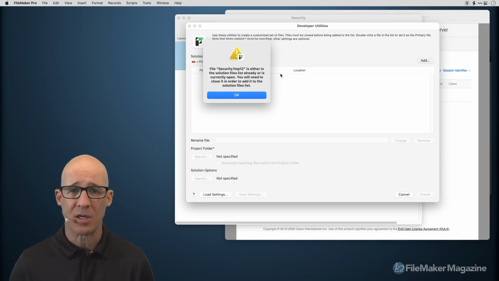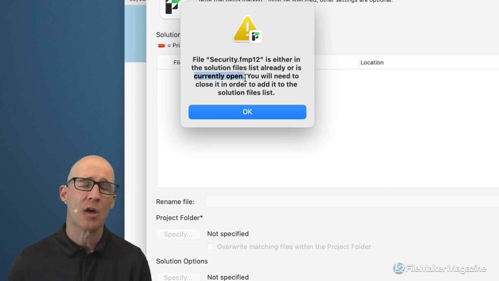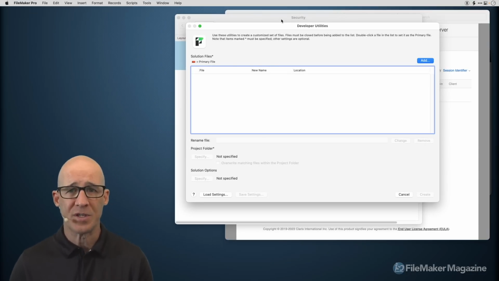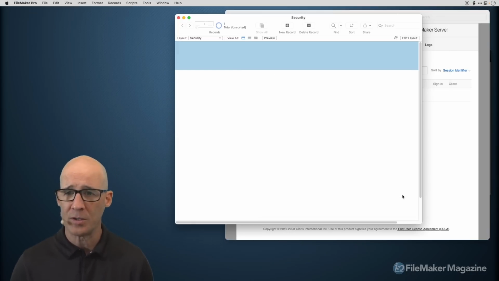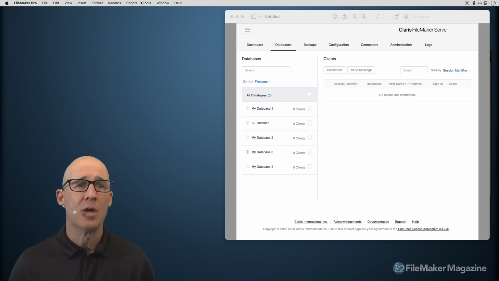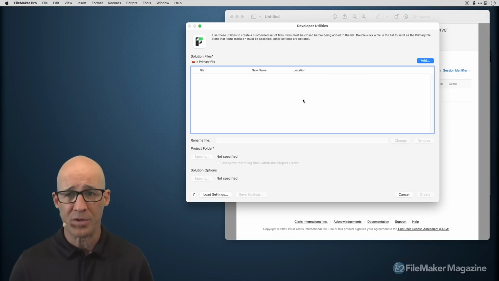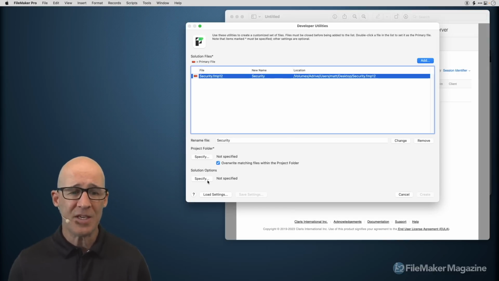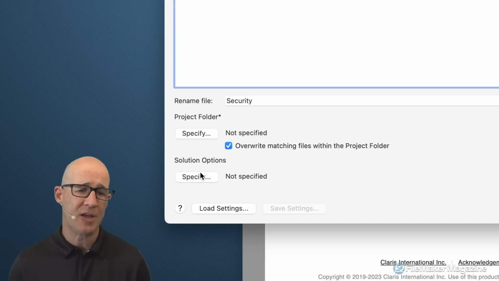I'm going to add this security file. It actually can't be done because in this particular case, it is currently open. So I would need to close the file, which is this one right here that I have open. Let's go ahead and close it. Cancel, close. Go to our developer tools, developer utilities, click add, add my solution. At this standpoint, we are going to go to the options.